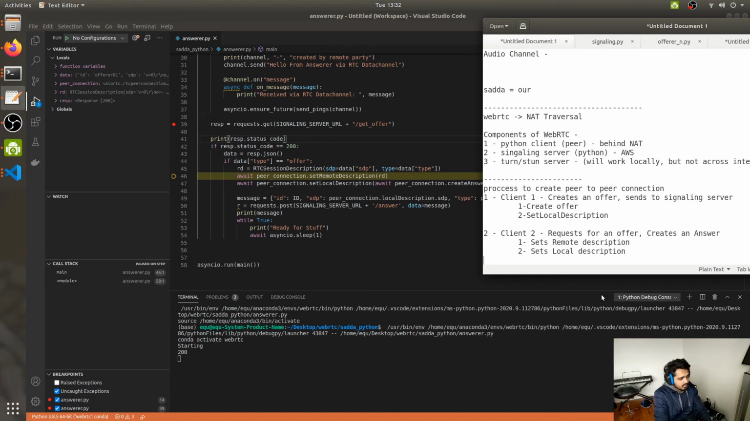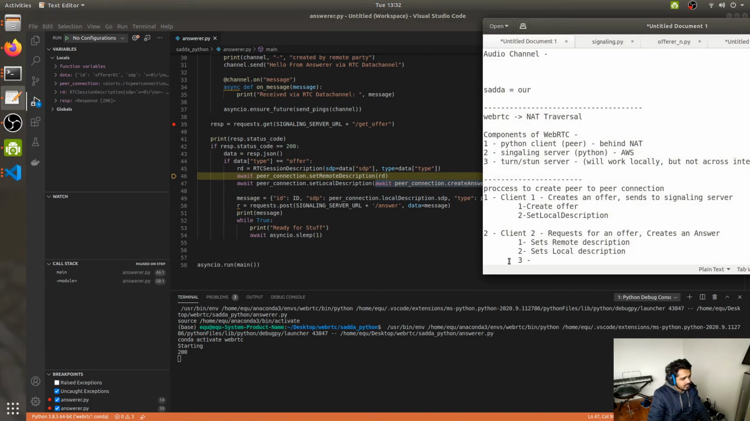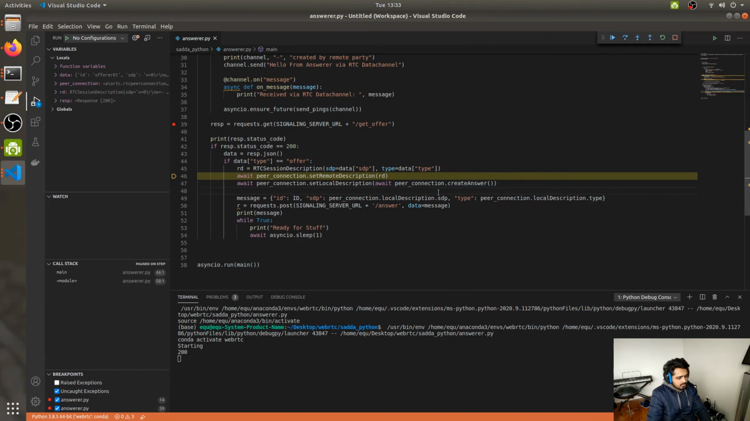Okay, and then 3. Actually, because this bit runs before, the second step is actually going to be create answer. There you go. So it sets the remote description, creates an answer, and sets the local description. Okay. So let's do that.